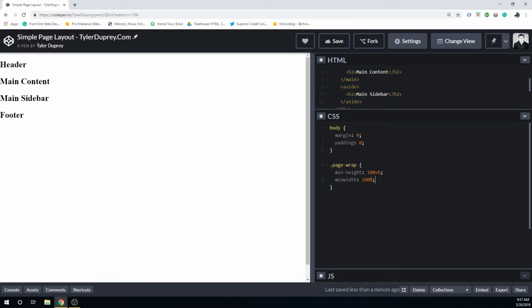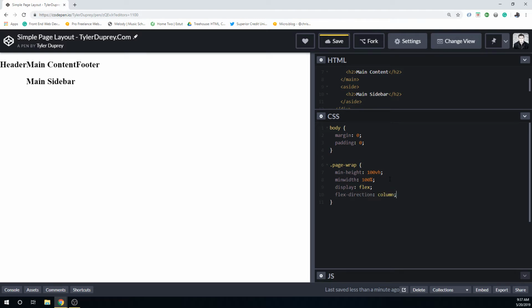We do want the page wrap to be displayed as a flex item. So let me go ahead and say display flex. So this is a flex container now. And we want to do flex direction column, so everything's laid out stacked on top of each other.